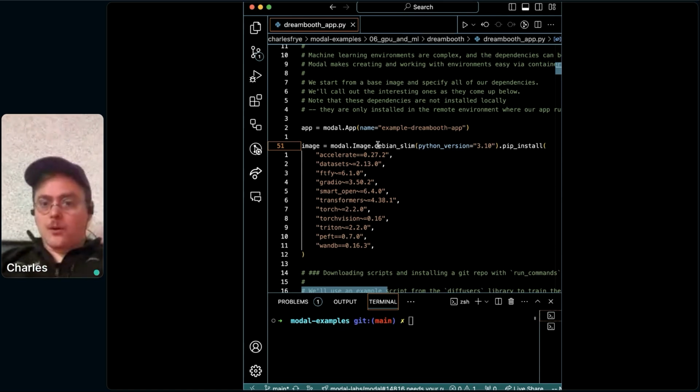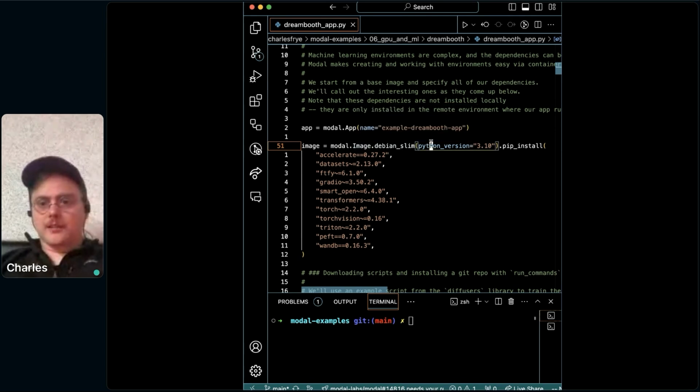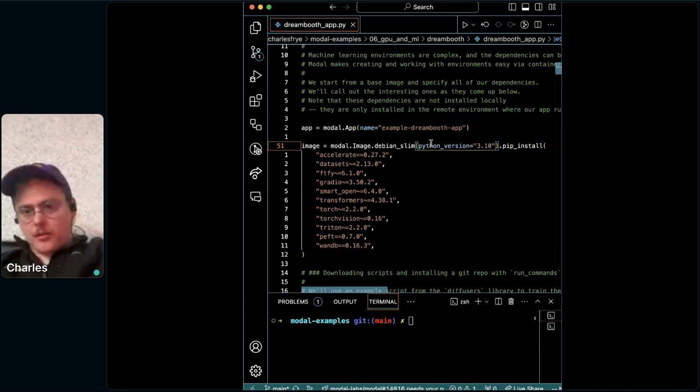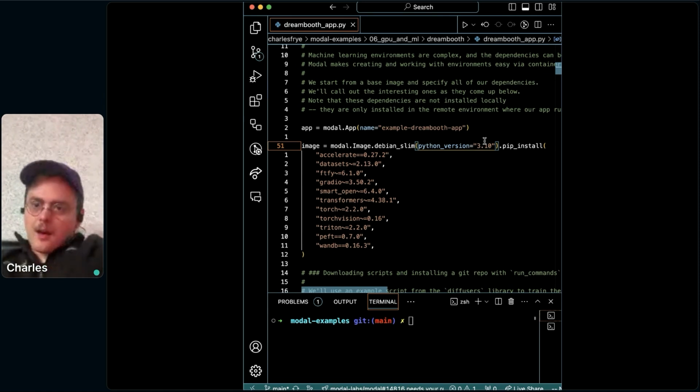So the thing I want to call out here is we've got Debian Slim, that's our core Linux image. That's where you start from. So we're saying start with regular old Linux. You can specify a Python version if you want. If you don't, you'll just get the same Python version that you're running locally in your Modal container. So I specified this one just to make sure that this example is nice and stable, no matter who runs it, no matter which Python version they're using.